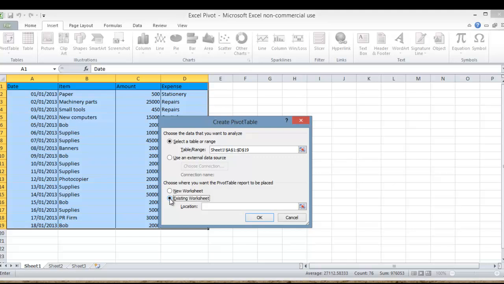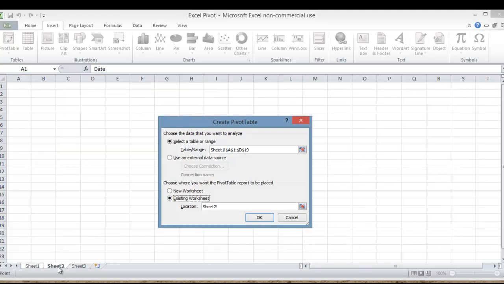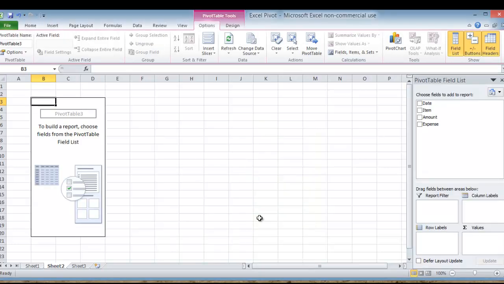So click on Existing Worksheet, click on Sheet 2 where we want to show it, and we're going to include it at cell B3. Click on the cell, and this is shown now where we're going to locate our pivot table. Then click on OK. This opens up the pivot table wizard.